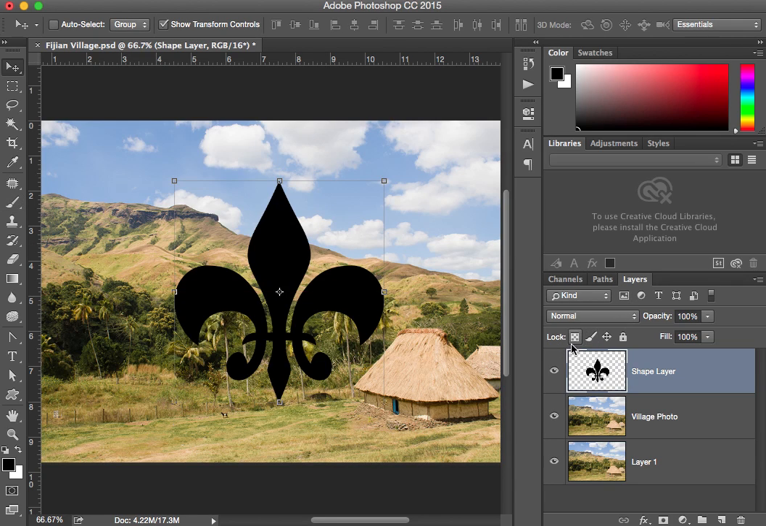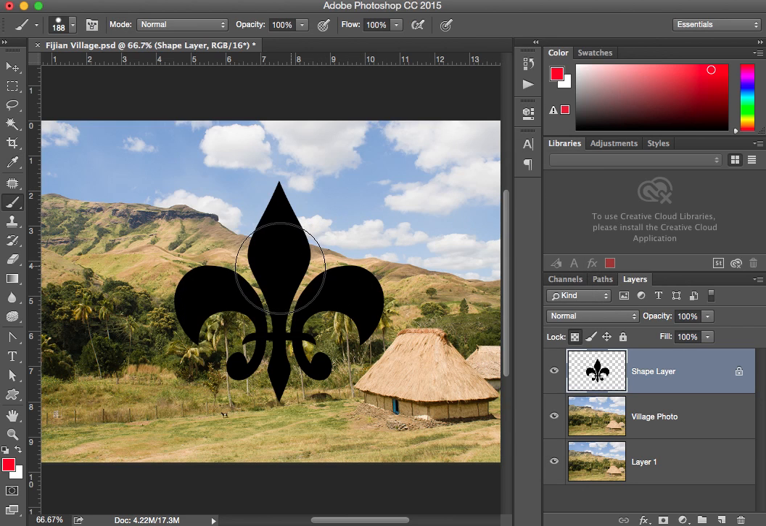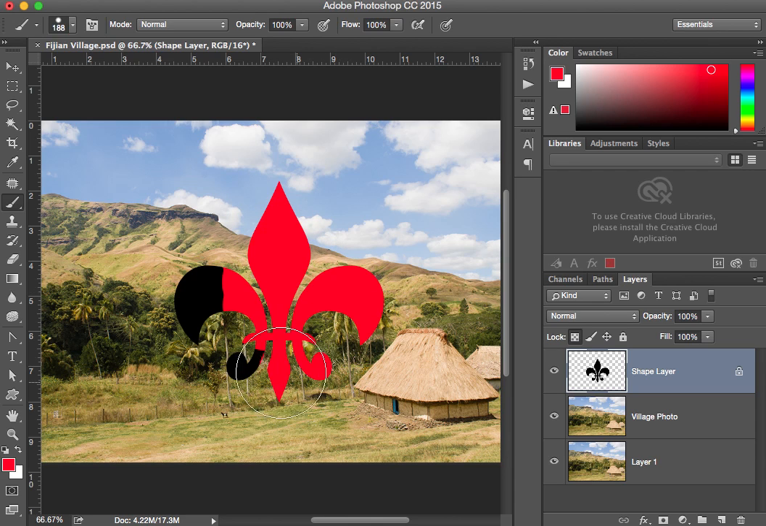All right, so let's say, for example, I lock the transparency. What does that mean? Well, if I take the paintbrush, let's go ahead and change the color here to something like red. Just changing my color picker, nothing fancy. I'm just going to paint this. You'll notice now I can paint the fleur-de-lis red because I've locked the transparent pixels so they're not editable. I can't paint the transparent pixels even if I try. It doesn't let me do that. But it does let me paint the opaque pixels.